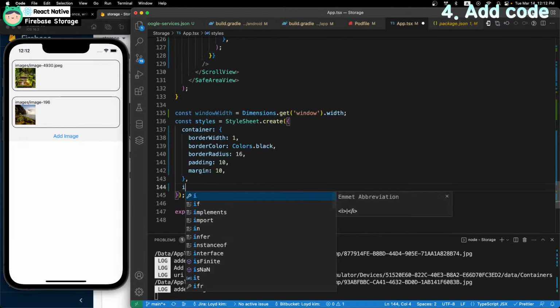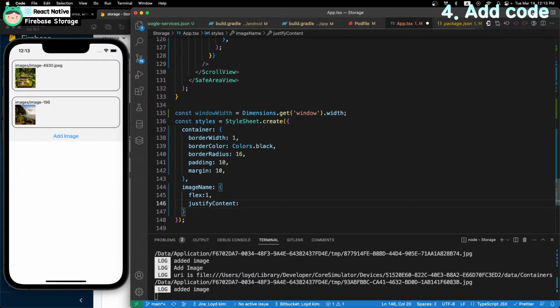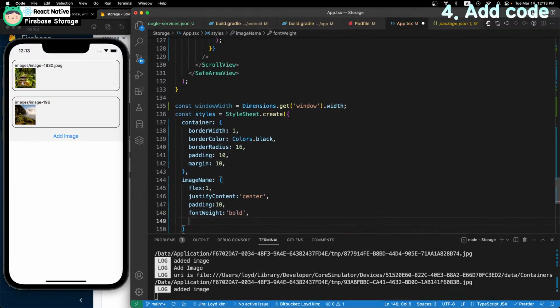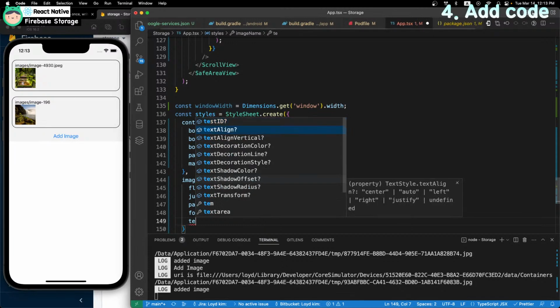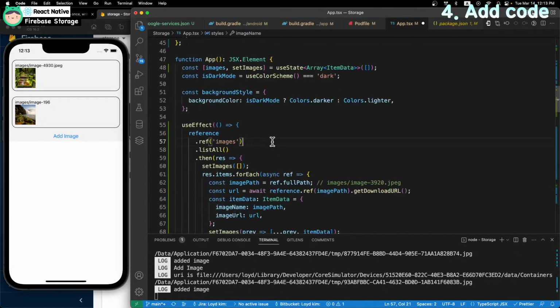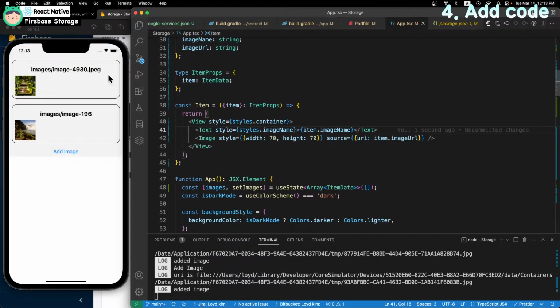And how about the image name? Flex 1. Justify content center. And padding 10. Font weight bold. And text align is center. Font size 20. I will use this image name styles to the text. Styles. Style. So update like that.